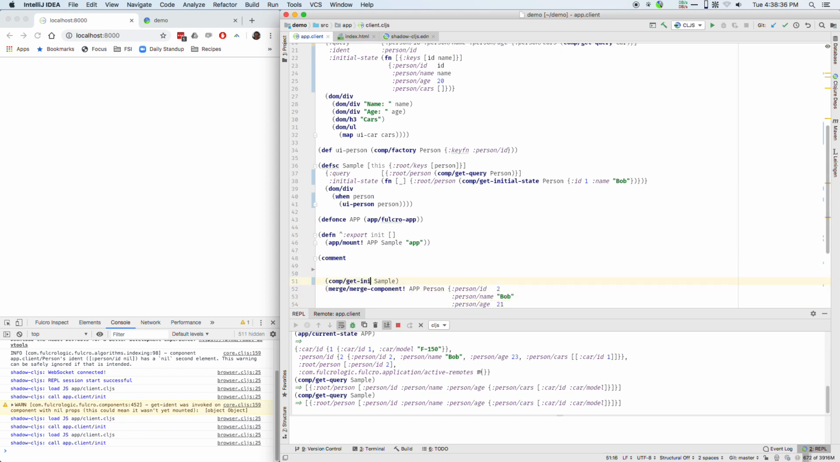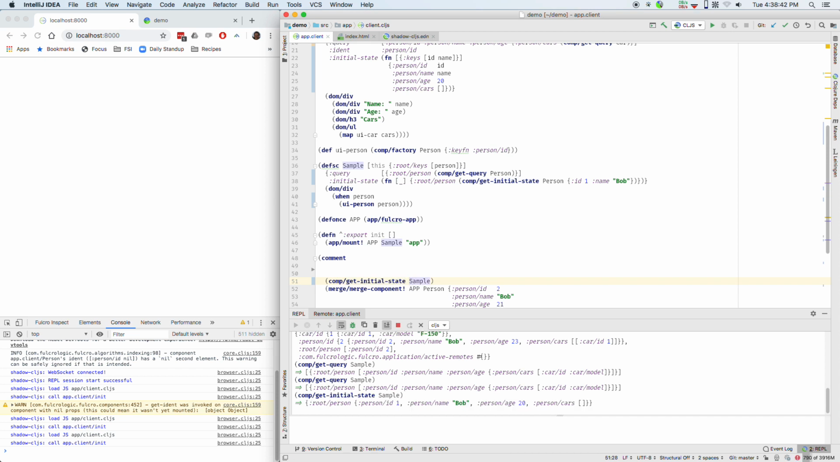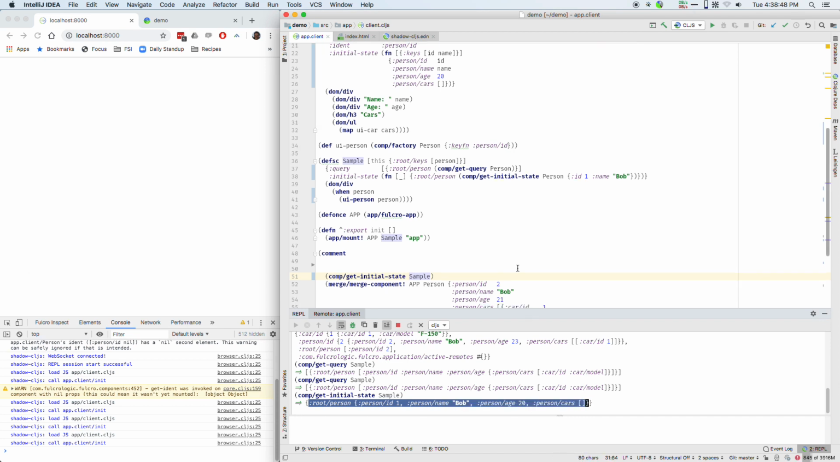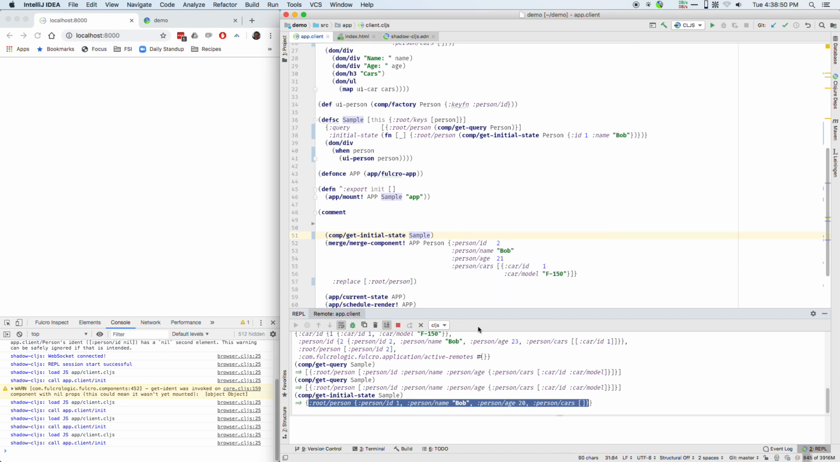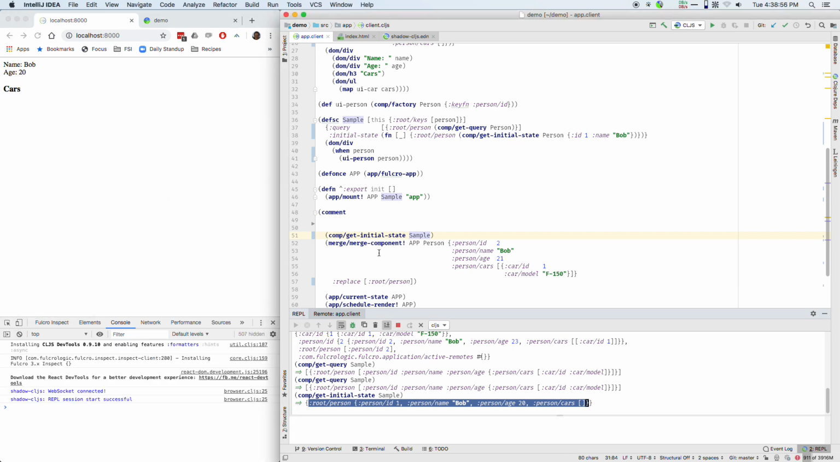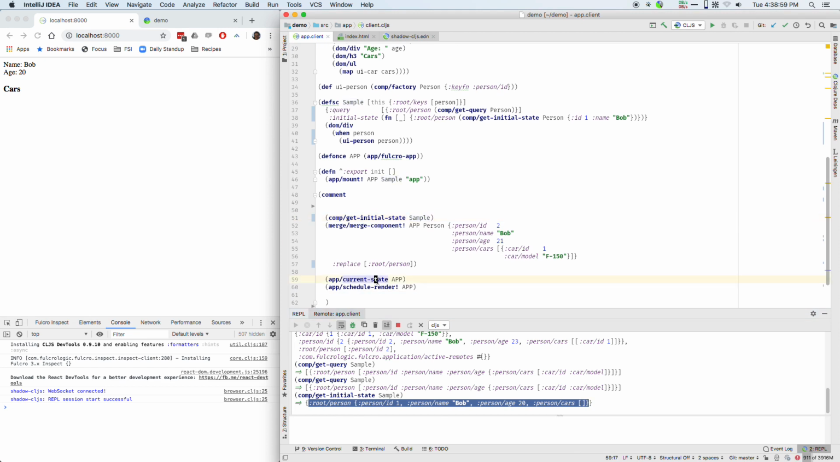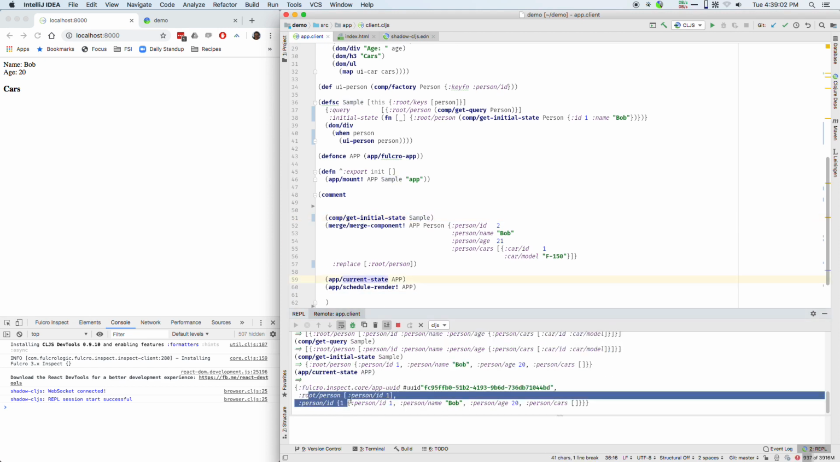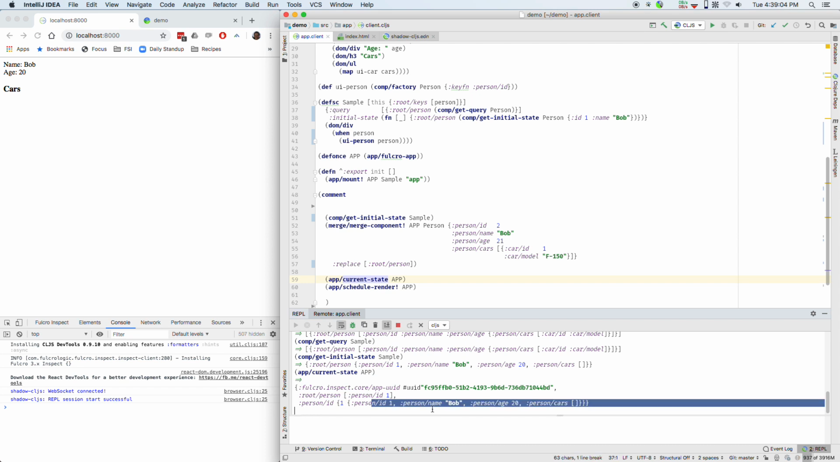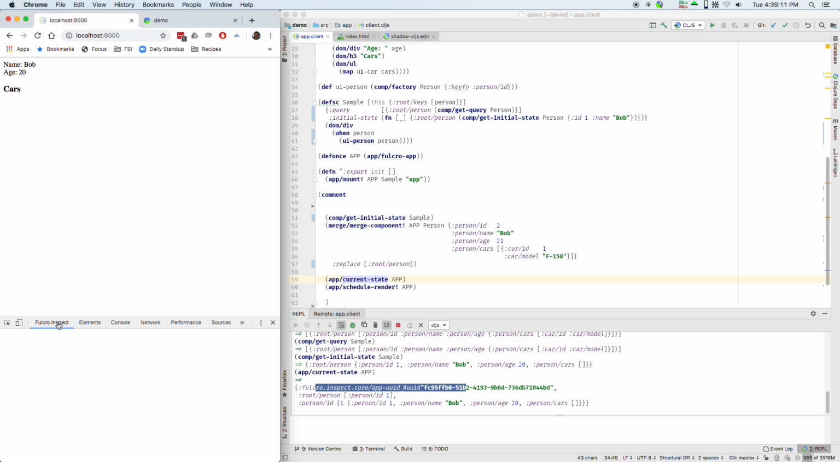Now, just like I can do a query on sample, I can ask for, well, what would you like your initial state to be? And if you look at this, this is exactly the tree that I'd like to essentially merge via something like merge component into my state database. So if I go and reload this now, you'll actually see that's what happens. If I go look at the current state, I've now got a normalized root edge that points to a normalized person that points to an empty list of cars. This just happens to be an ID that the Fulcro Inspect tool inserts into app state, so it can distinguish multiple apps on the screen from each other.